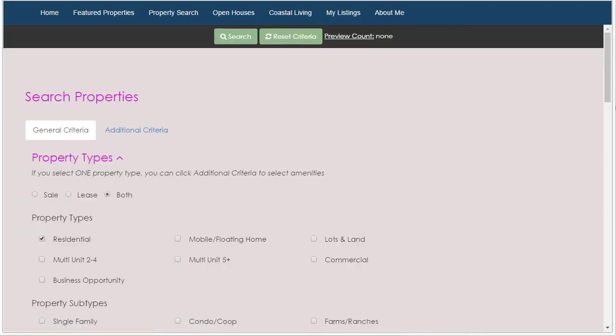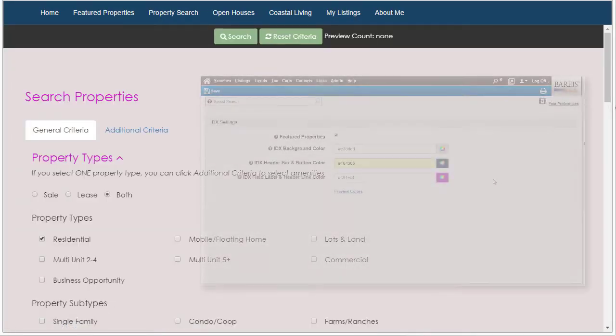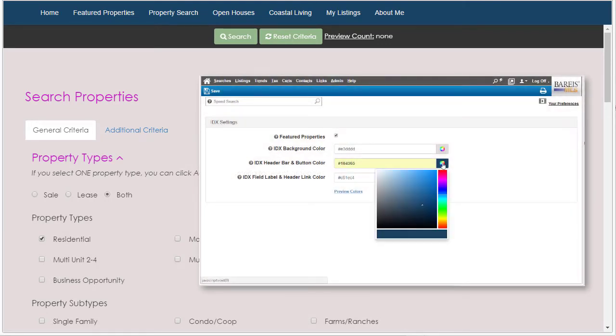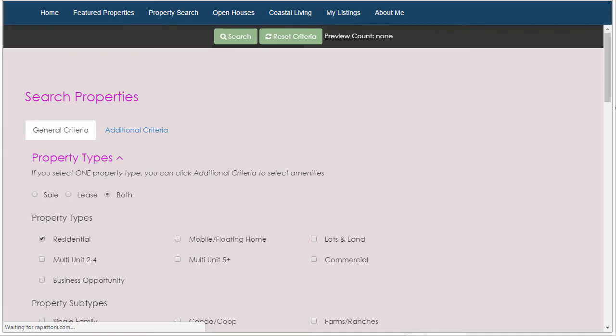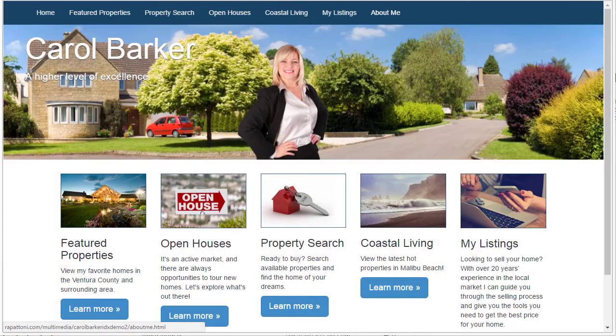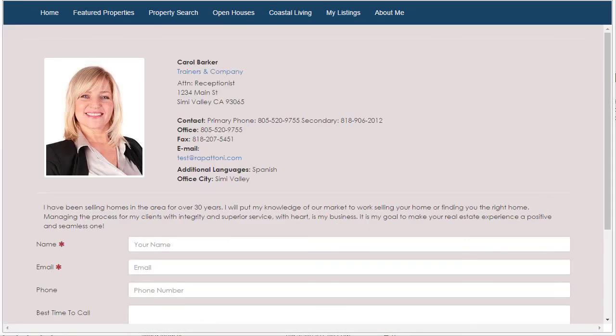By the way, once the links are on your website, you can continue to make changes to the search template and the colors as needed, and they will be reflected on your website as soon as you have saved the changes. You can further enhance your website by adding other IDX links, such as featured properties, saved search links, and agent or office information pages.